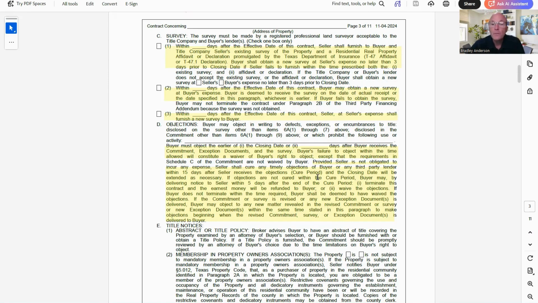Okay. So it then goes on to say, if the objections are not cured within the cure period, buyer may, by delivering notice to the seller within 5 days after the end of the cure period, terminate this contract and the earnest money is refunded, or waive the objections, right? So the buyer just says, yeah, I thought it was a big deal, but it's not, so I'm just going to go ahead and forget it. If buyer does not terminate within the time required, buyer shall be deemed to have waived the objections.